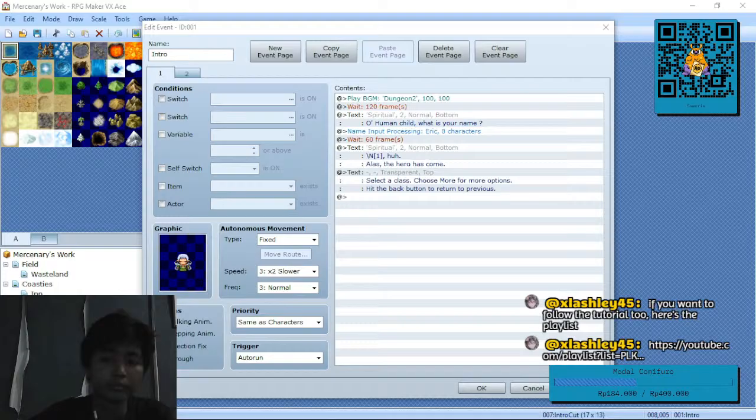But for now, in the middle line here, double click and we are going to show choices. The very first thing I want you to do is to click disallow. We don't want the cancel button used because the player has to select a class to move on. So I'm just going to put in the first couple classes here, monk, paladin, and more.